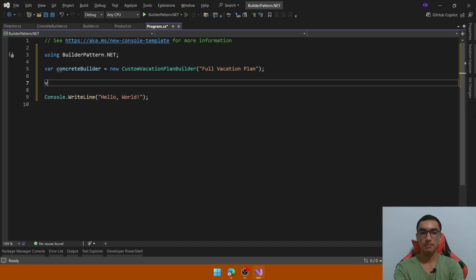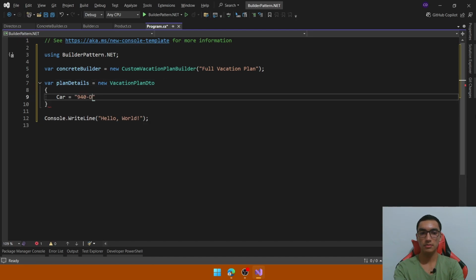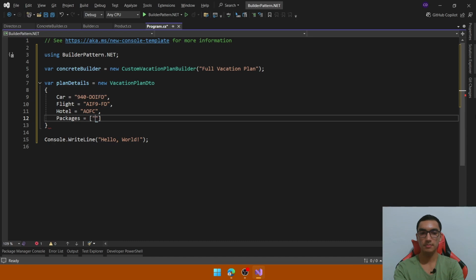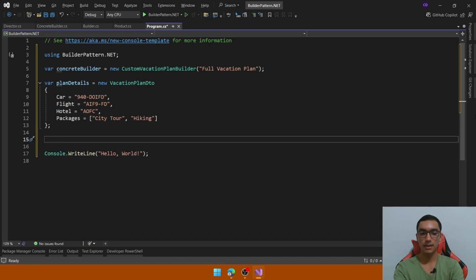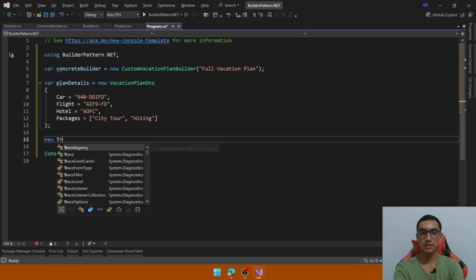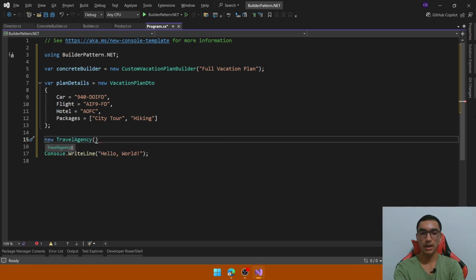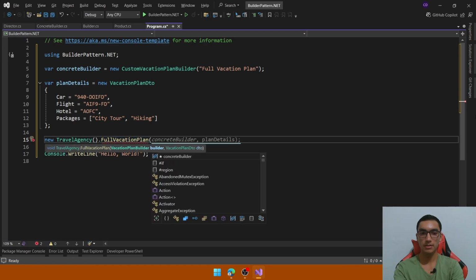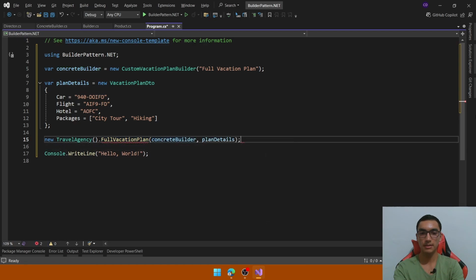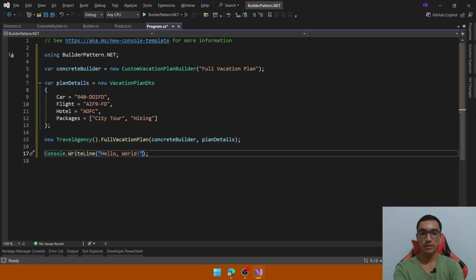Create the plan details DTO to set the vacation plan details. Let's put any values and finally add the packages and create the second element, which is the director. So we'll create a new instance of the travel agency and we'll associate the full vacation plan based on the concrete builder and we'll pass the plan details. So via console, we'll print the plan details on this concrete builder.